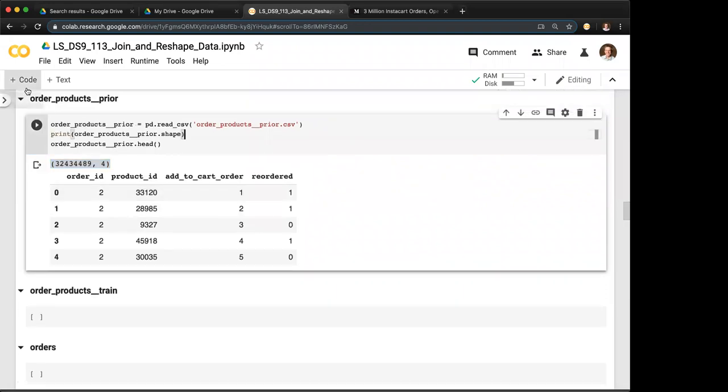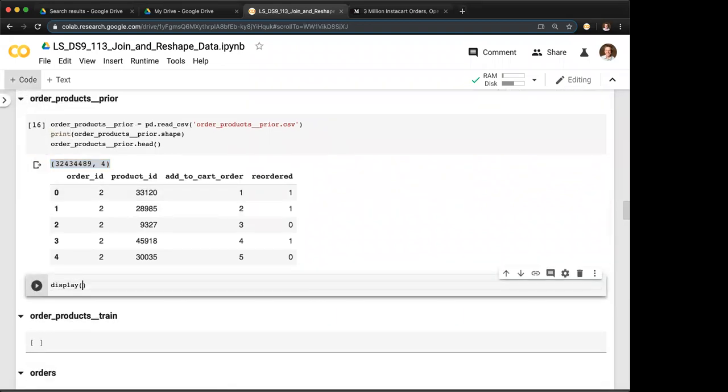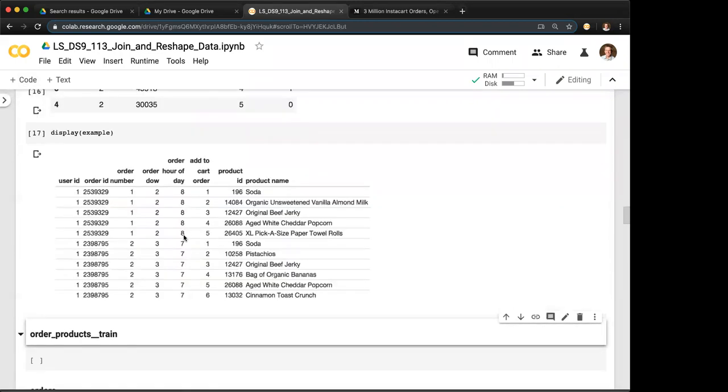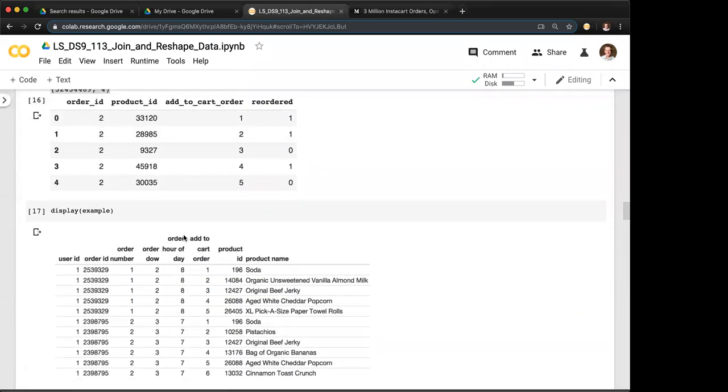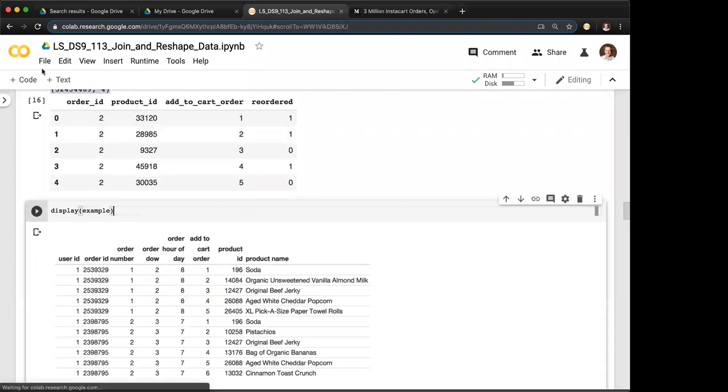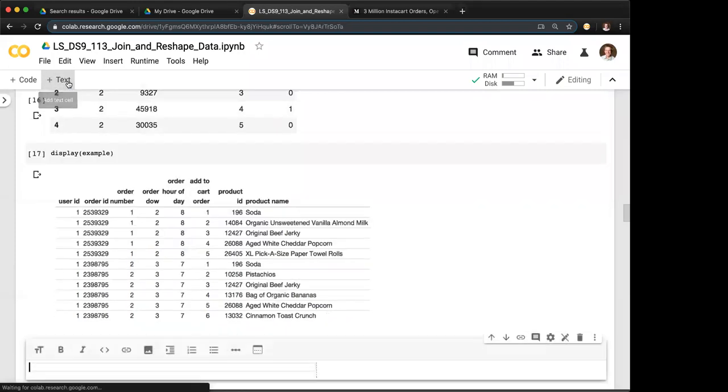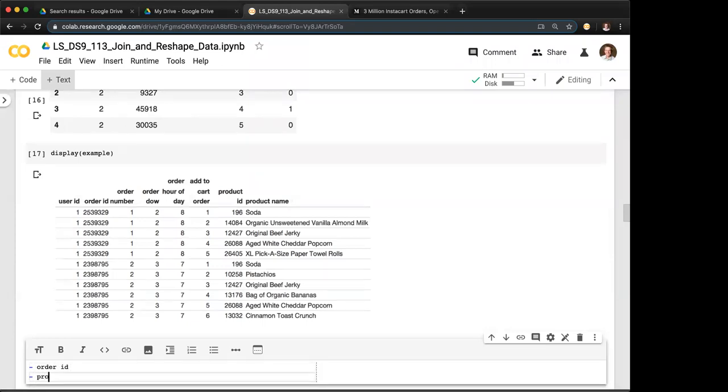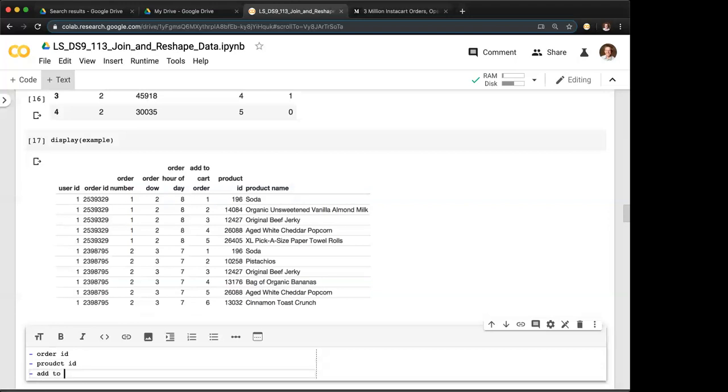Instead of scrolling up, let me just say display example. All right. We need order ID. We need product ID. We need add to cart order, but we don't need reordered. Doesn't look like reordered's in here anywhere. All right. So we need order ID, product ID, and add to cart order.